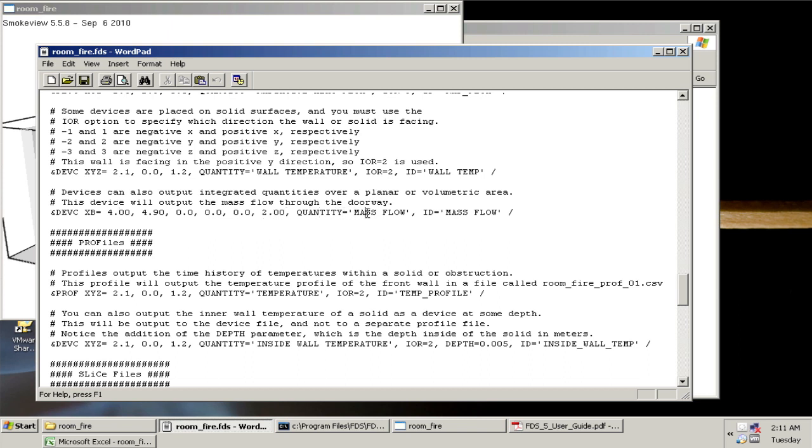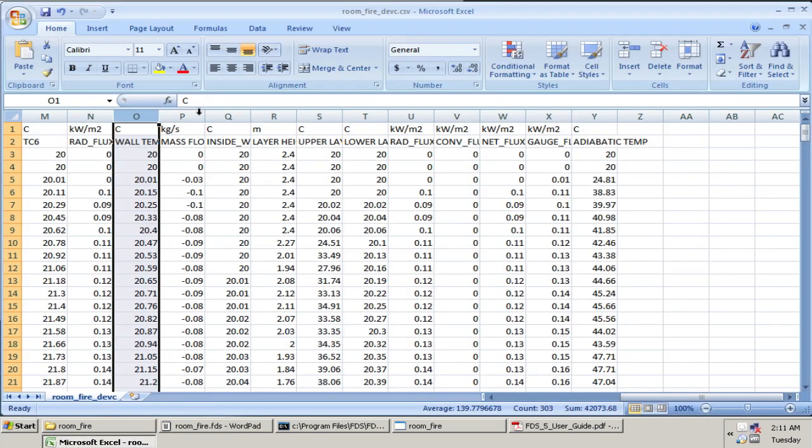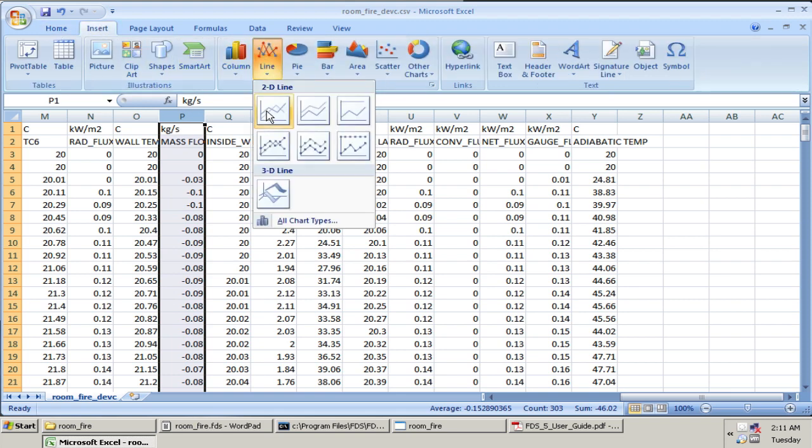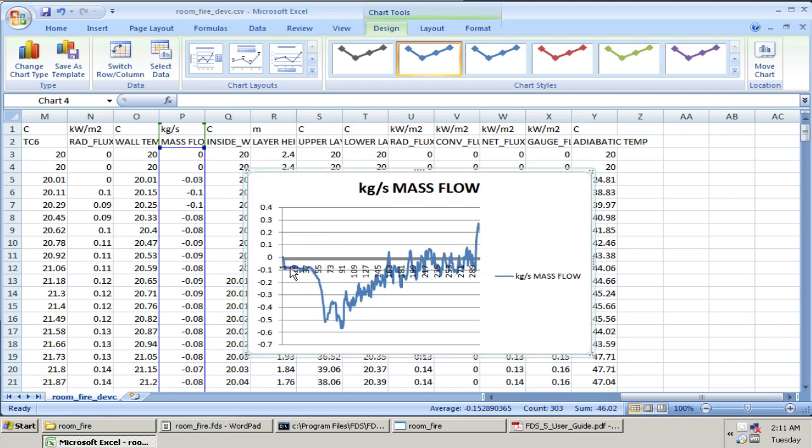I specified quantity mass flow, and if I go to my spreadsheet, I have kilograms per second. So this is an integrated mass flow over the doorway. If I plot this quantity, I actually see negative values, which is okay because in this case it's flowing in the negative y direction. So it's flowing out of the door. I have about negative 0.5 kilograms per second, and then as the flow stabilizes, this goes closer to 0.